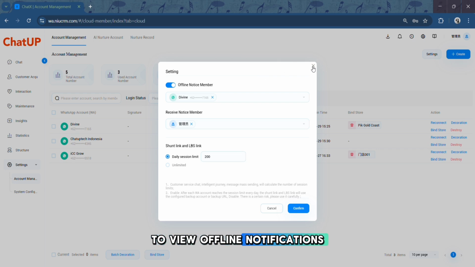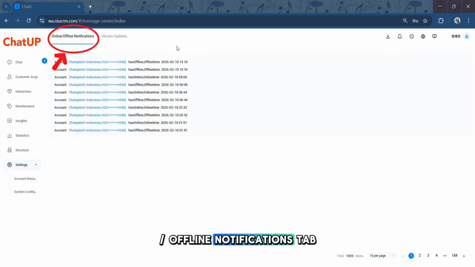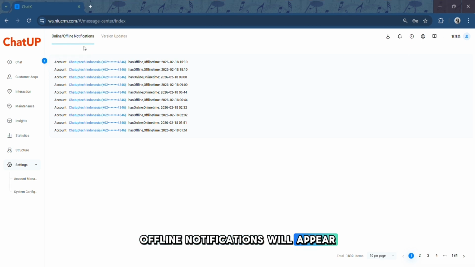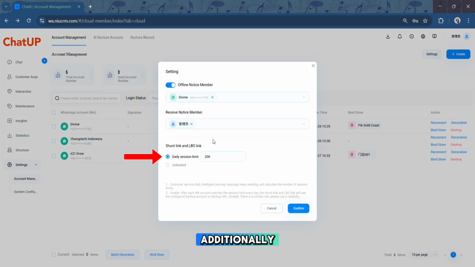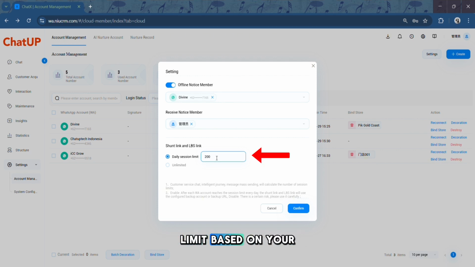To view offline notifications, click the Notice button and open the Online/Offline Notifications tab. Offline notifications will appear in this tab. Additionally, you can set a daily session limit for both routing links and LBS links. This feature allows you to control the maximum number of conversations each WhatsApp account can handle per day. Simply enter the desired limit based on your operational needs, for example, 100 sessions per day.